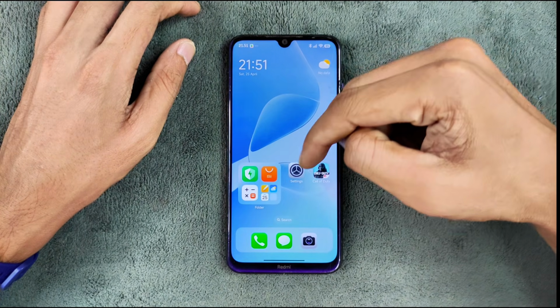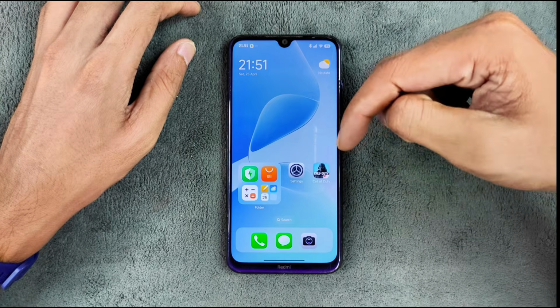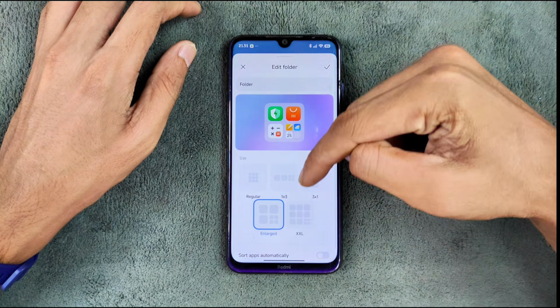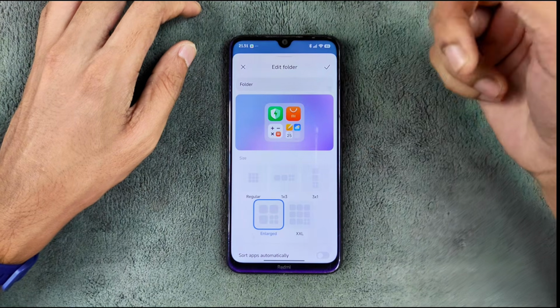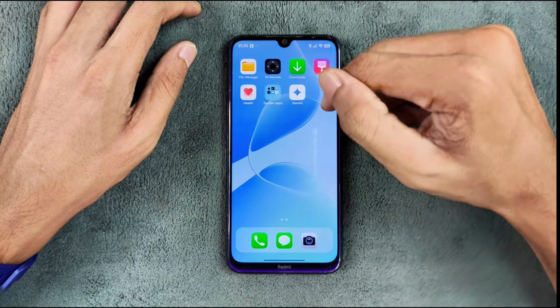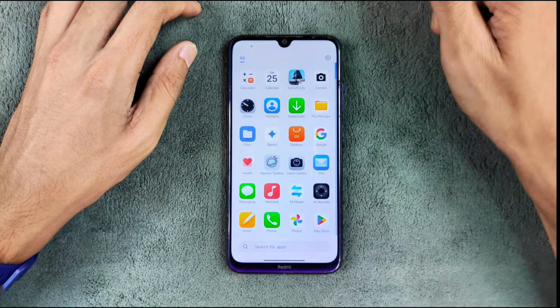And on the home screen, you do get a few options like dock or folder size. So you can choose folder size, XXL or regular or whatever. So there are those options available, and that's it, what you are getting here.